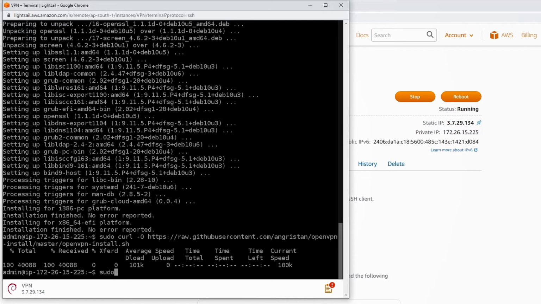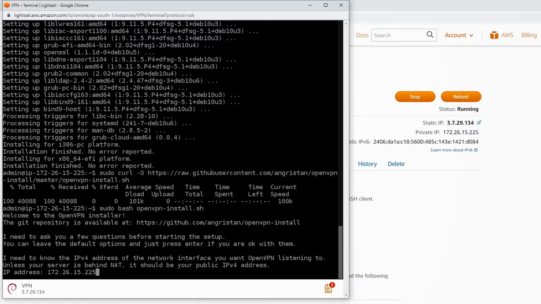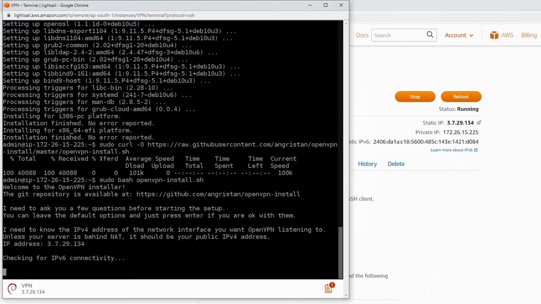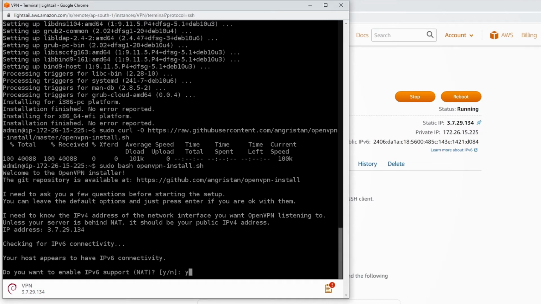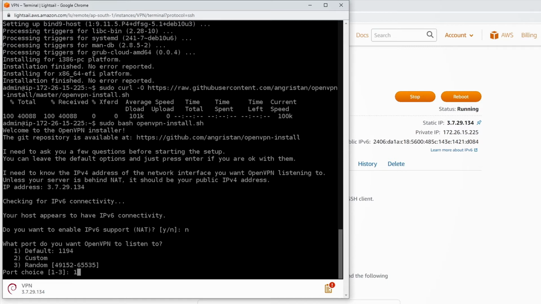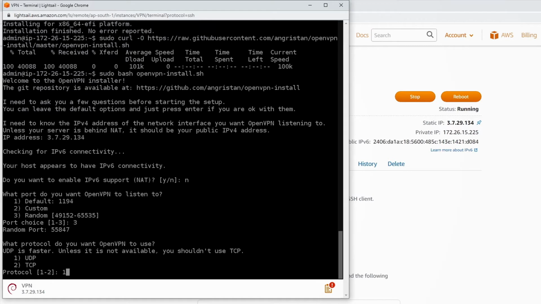Now type in sudo bash openvpn-install.sh. Now type in the static IP of your server, which in my case is 3.7.29.134. If you have access to IPv6, you can enable its port. If you don't, just type in N. And for this demo, I'll be using a random port. So instead of choosing 1, I will type 3 here and press enter.